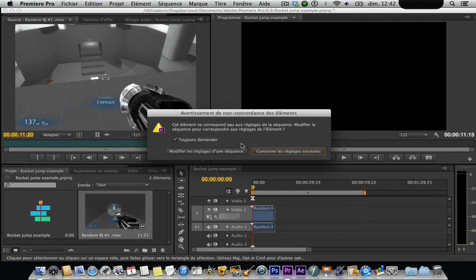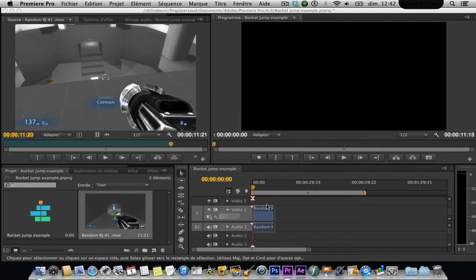See, I chose settings at the start, I don't know if you remember, for my project. The video isn't of the same settings, so it's asking me, do you want to use the same settings you chose before, or the settings of the video you imported? So I'm going to modify the settings. I just adapt them to the video I imported.